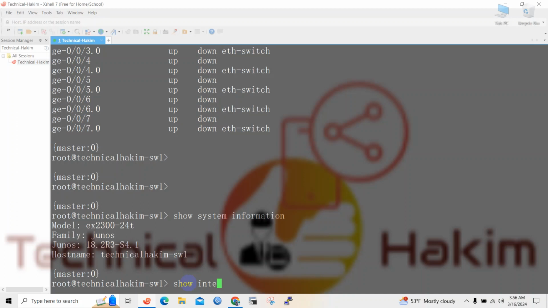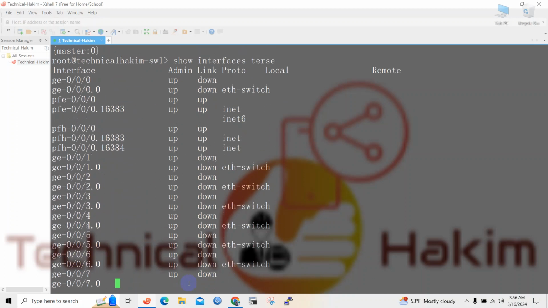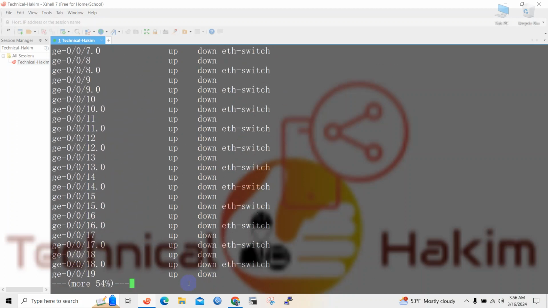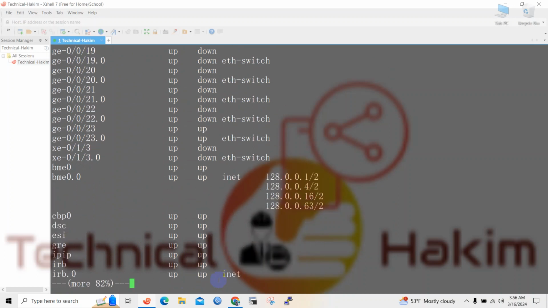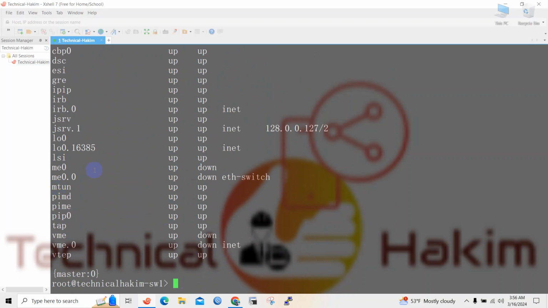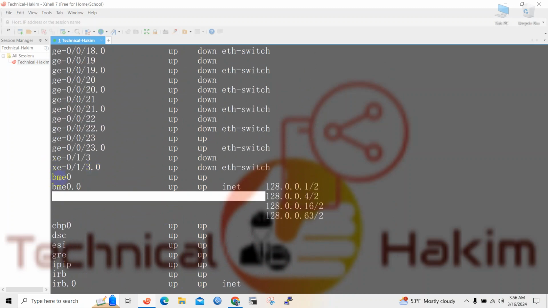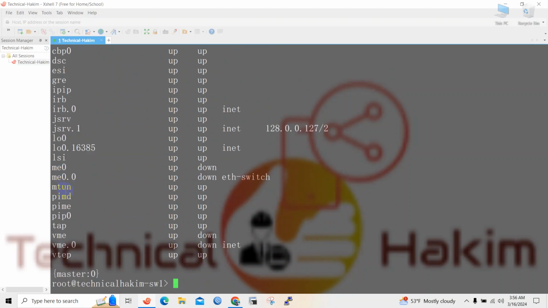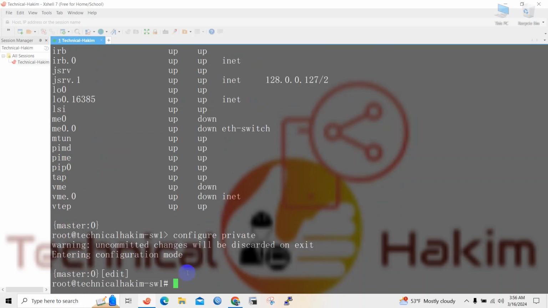First of all, we will issue the show interface status command to verify whether there are any already configured LACP interfaces or not. Here you can see there is no LACP interface created on this device. So we will now create one.